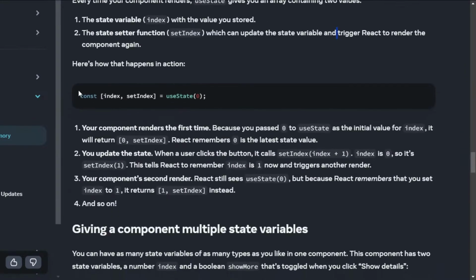This is the declaration here. Your component renders the first time because you passed 0 as an index to useState. The initial value of index is 0, with setIndex. React remembers 0 as the state value for the first time.